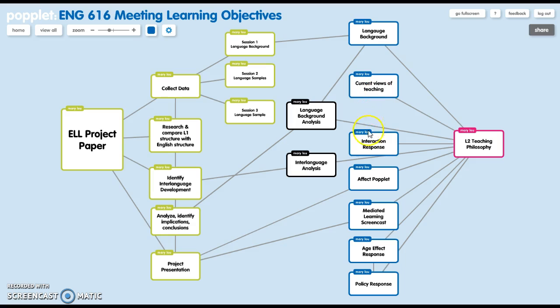Your own teaching views, the interaction response, the affect Popplet, the mediated learning screencast, the age effect response, and the policy responses. Now, all of these discussion board responses will inform your L2 teaching philosophy, another assignment of the course. So those are all connected. Everything that you do in the course as we interact and discuss course concepts using terms will inform your L2 teaching philosophy. So we have a big assignment broken into smaller assignments.